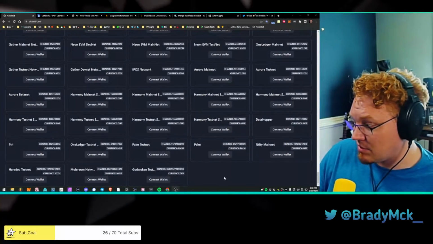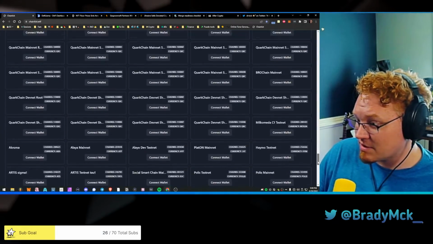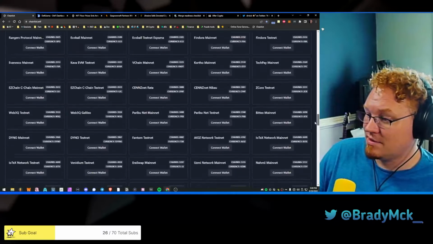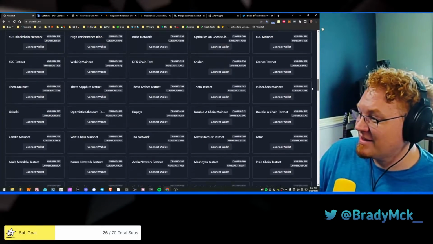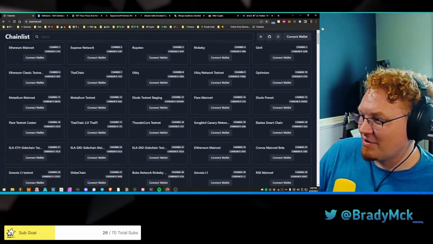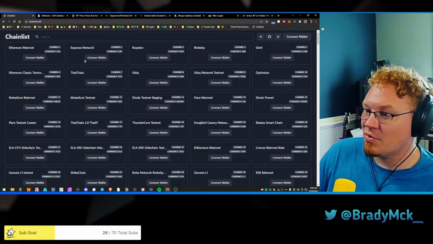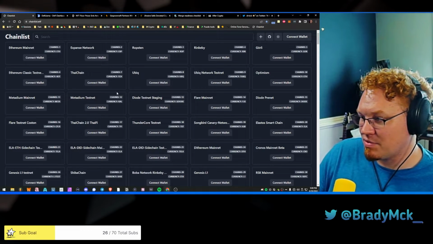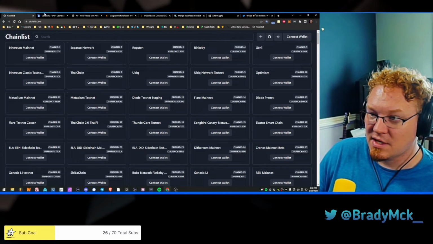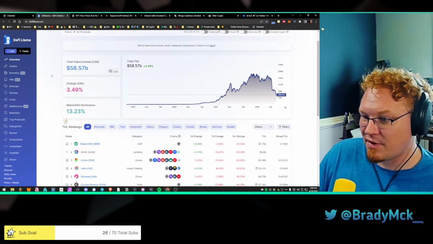And it's kind of mind blowing when you scroll. I mean, look at this. These are all networks that you can add to MetaMask and go play around with. And there's really cool stuff happening on all of them. And the easiest way to sort through this and pick which ones you want to play with would be just to go to DeFi Llama.